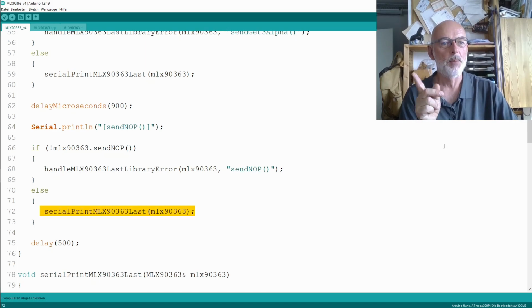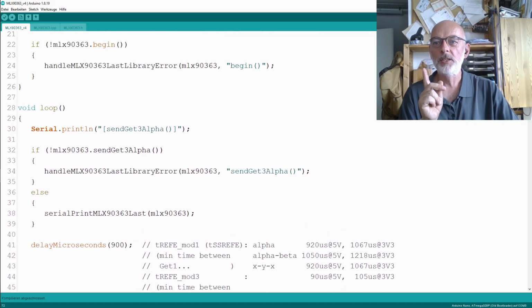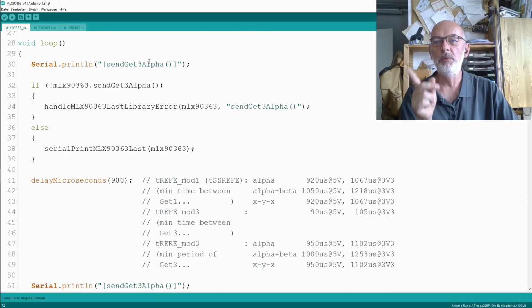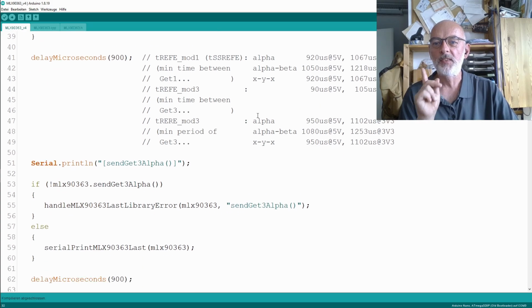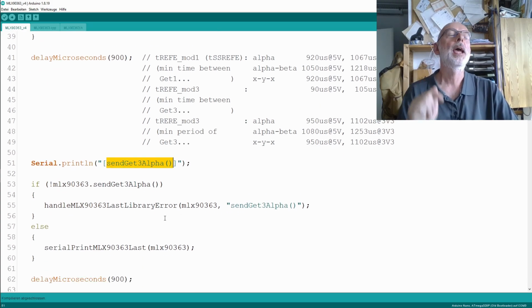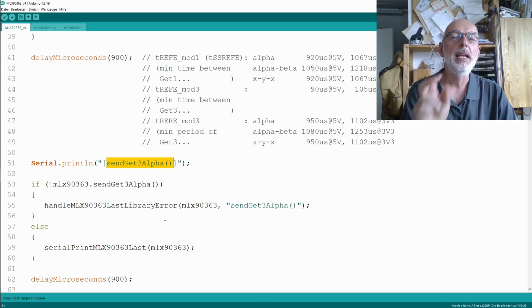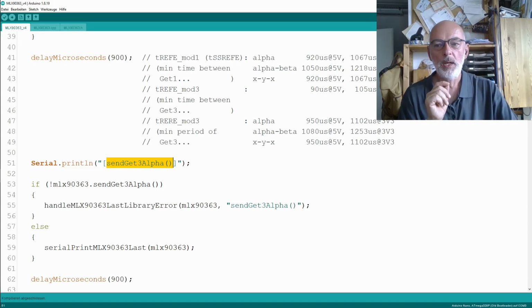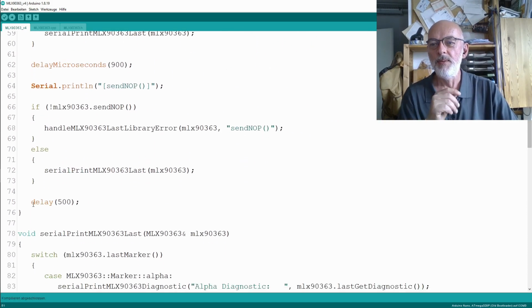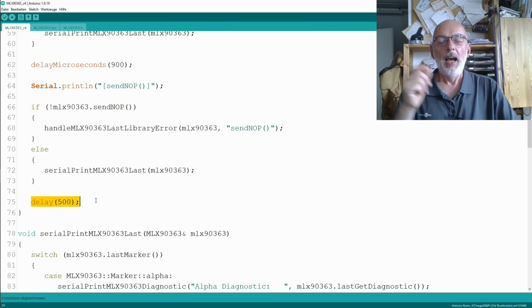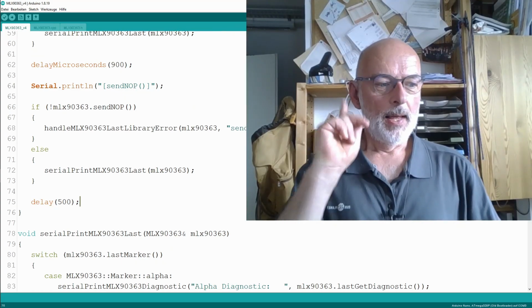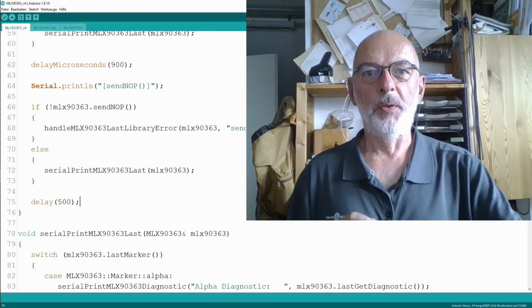What we should get back here is actually the measurement we requested in the first send get3 alpha. And in the second send get3 alpha, we should get back that Get3Ready message. And the rest is the same. That is, I wait 500 milliseconds until I repeat the cycle. Let's see what our bad boy does with that code.